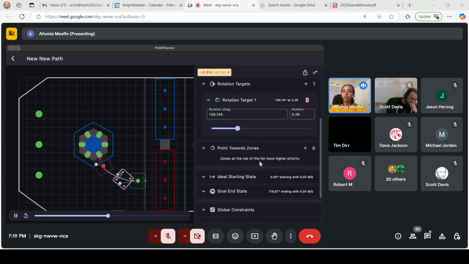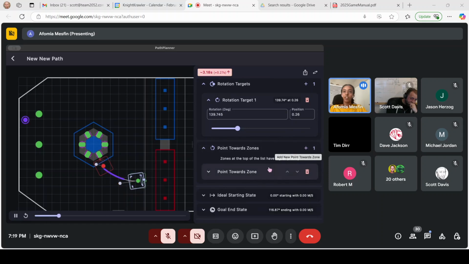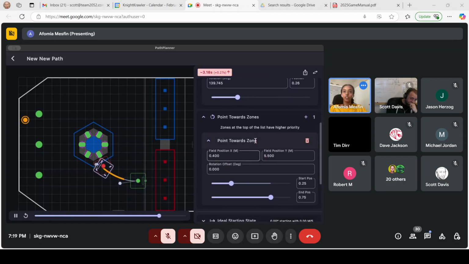This is a new feature, point towards zones. You can add where you're trying to point to. We move this over to maybe a reef side. Okay, we're going to pretend that's right on the reef side, but basically, you can see here, you highlight which chunk of the path that you want to be facing that point.